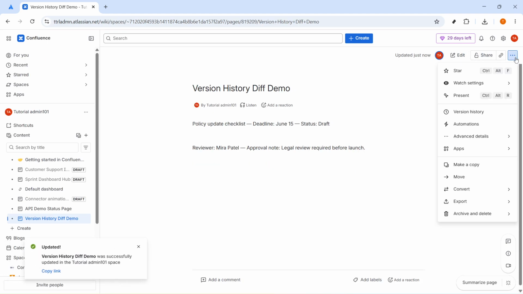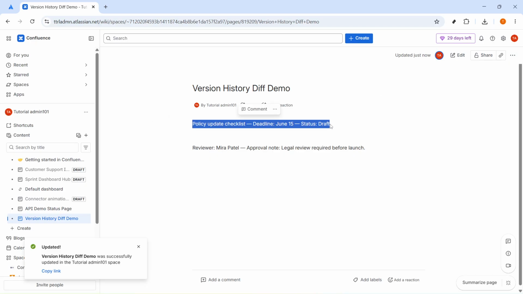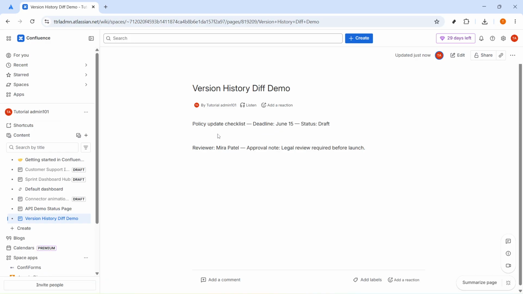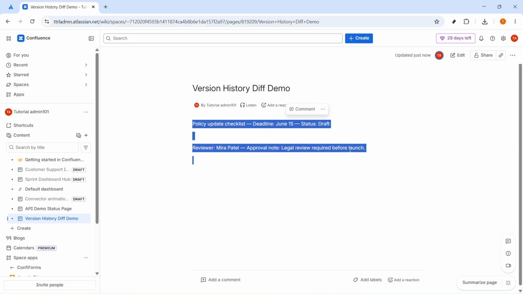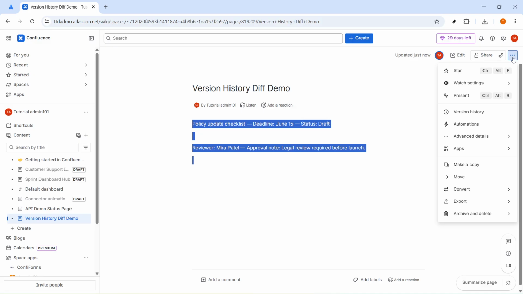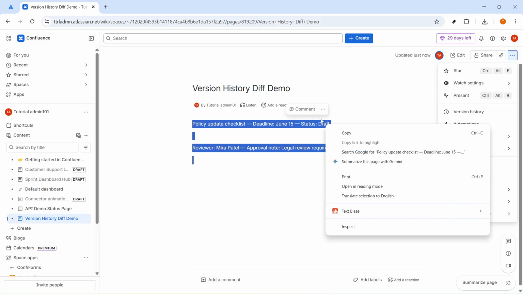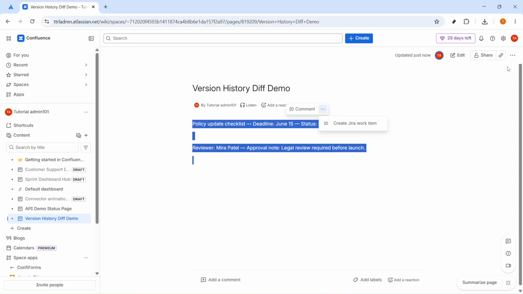Now you can compare the versions. Select the checkbox beside the first and oldest version of the page. Then select the checkbox beside the newest version at the top of the list. Once both boxes are checked, click the Compare Selected Versions button. If a row menu opens, click Compare inside it to launch the comparison.